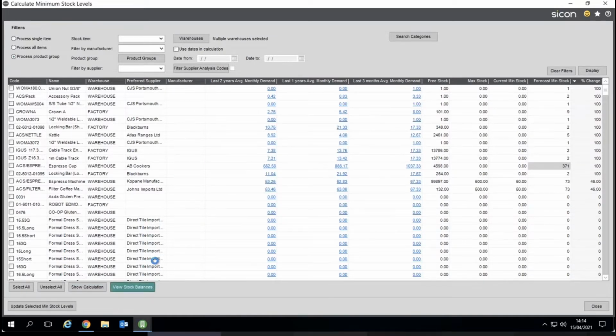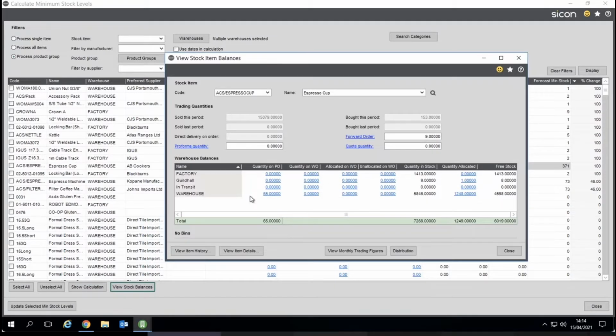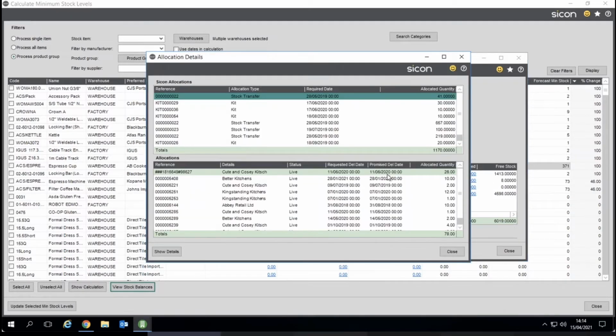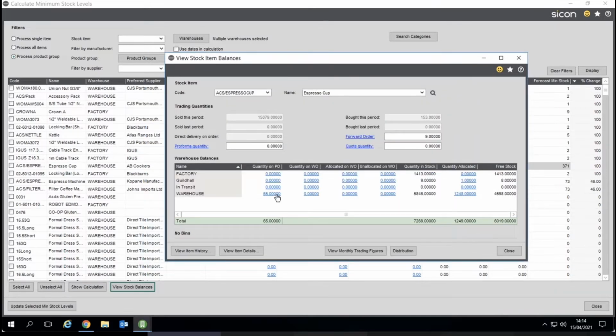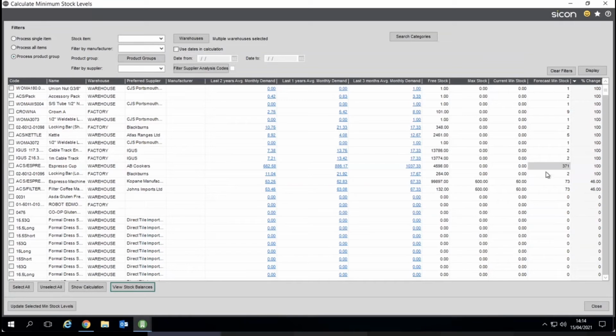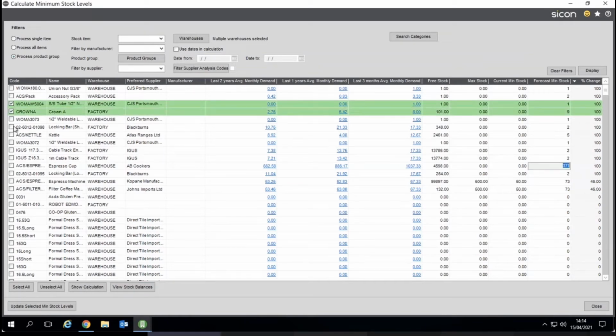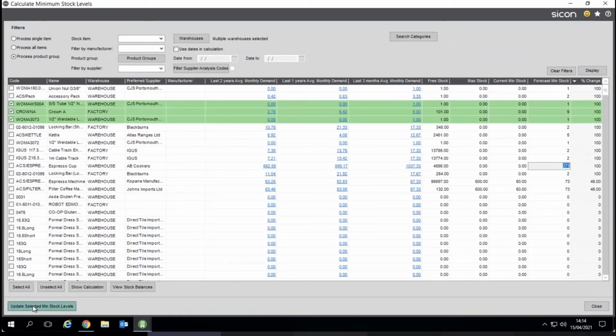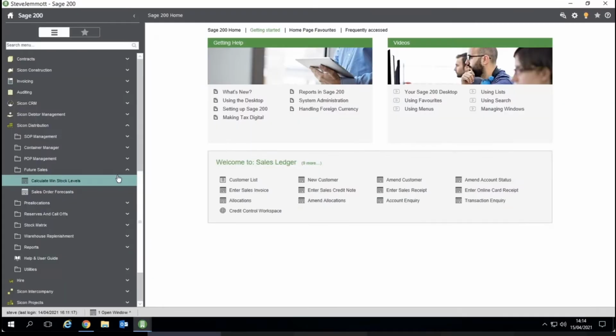The final bit at the bottom is just having a quick look at your stock item balances. And again, we've enhanced Sage's balances screen here, so being able to give visibility of what's been allocated, what's on purchase orders that are yet to come in, even down to forward orders, so sales orders that we're yet to add or allocate stock. So what you would do, those that you want to update, you simply tick, or you could select all and you update. And what that's going to do is then amend the minimum stock level on the warehouses for all of those stock items. So that's the first part.